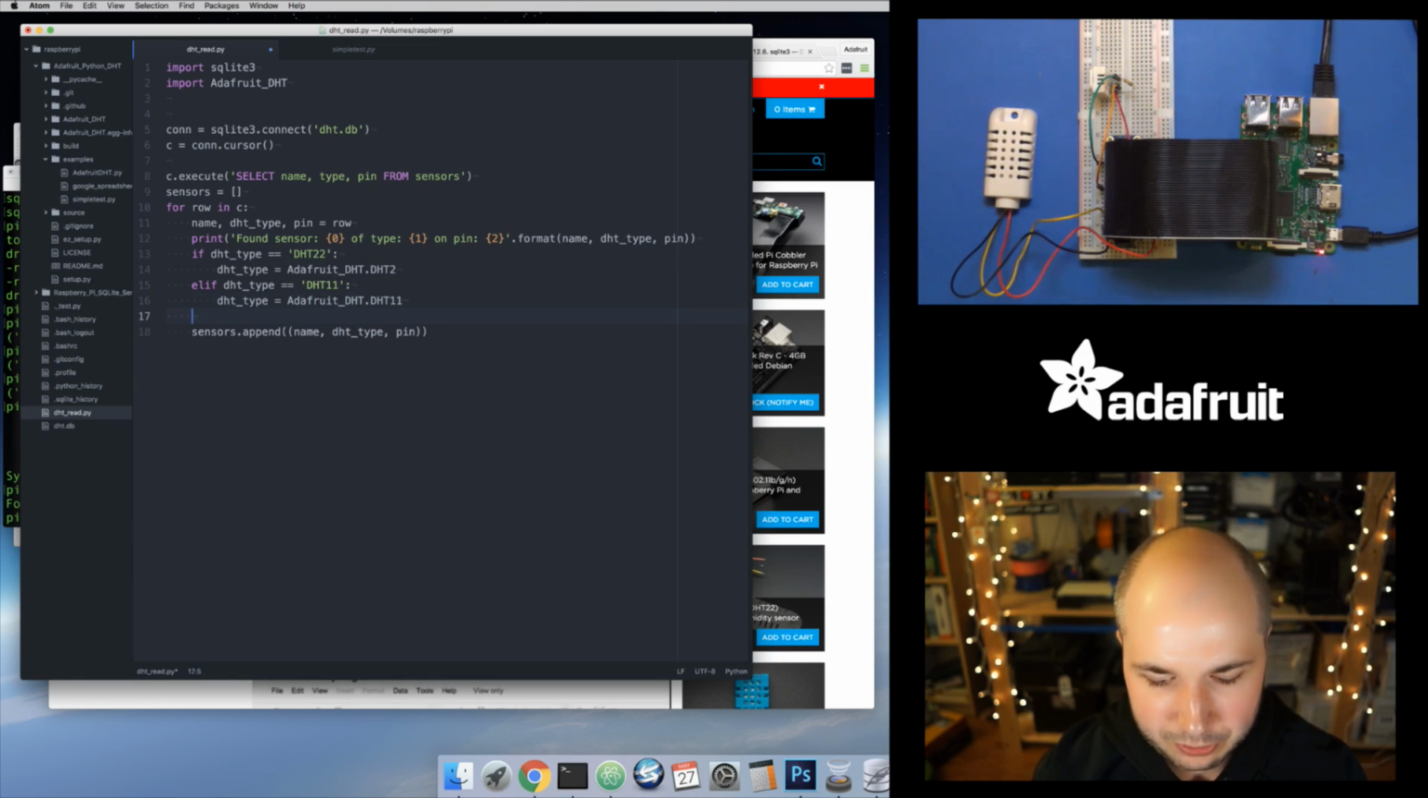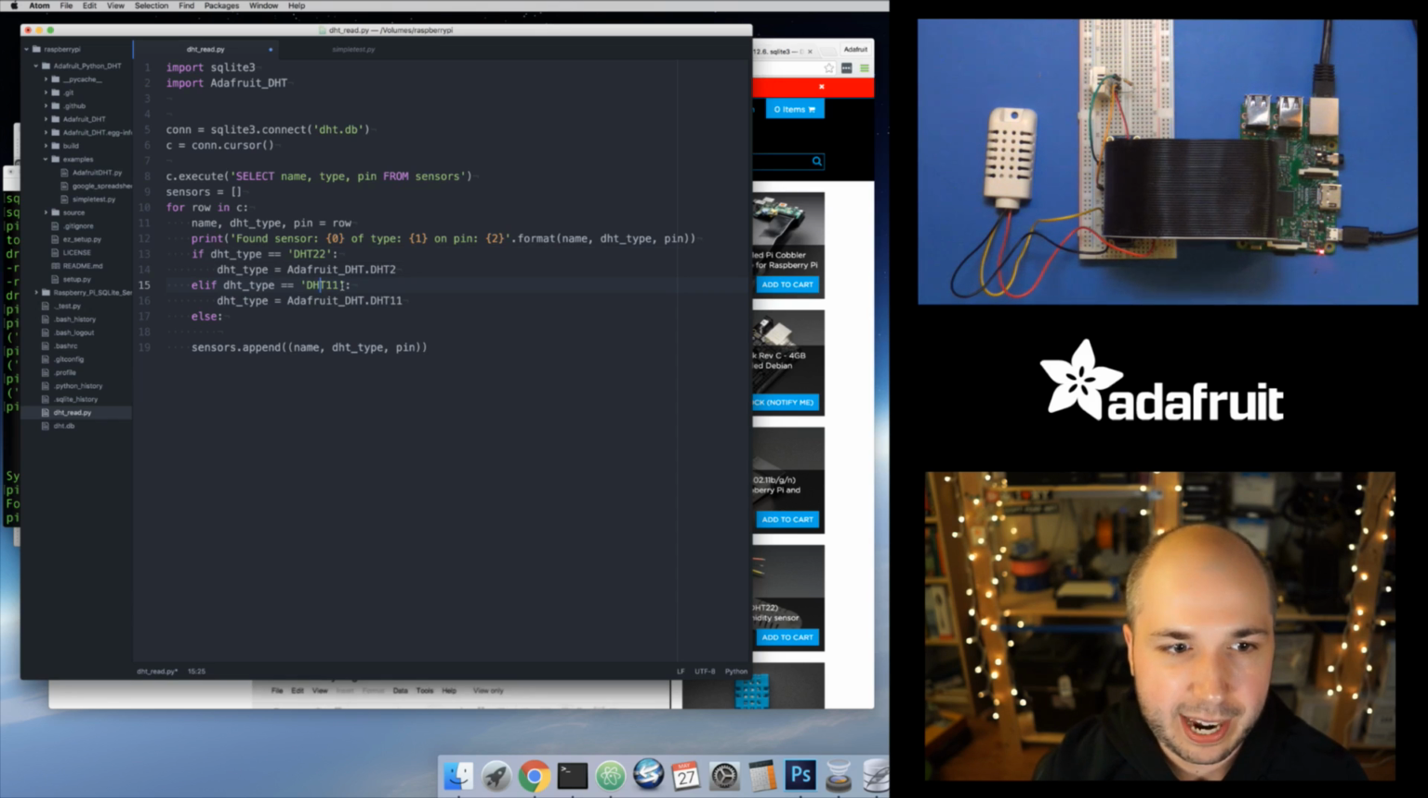And then it's probably smart, I'm going to put an else in here. So if I get some value back that's not DHT22 or not DHT11, and it has to be exact, it has to be uppercase. If it's lowercase, it's not going to match. Then what I need to do is say, if I get some value back that I don't understand, I'm going to throw an exception. So we'll say raise runtime error.